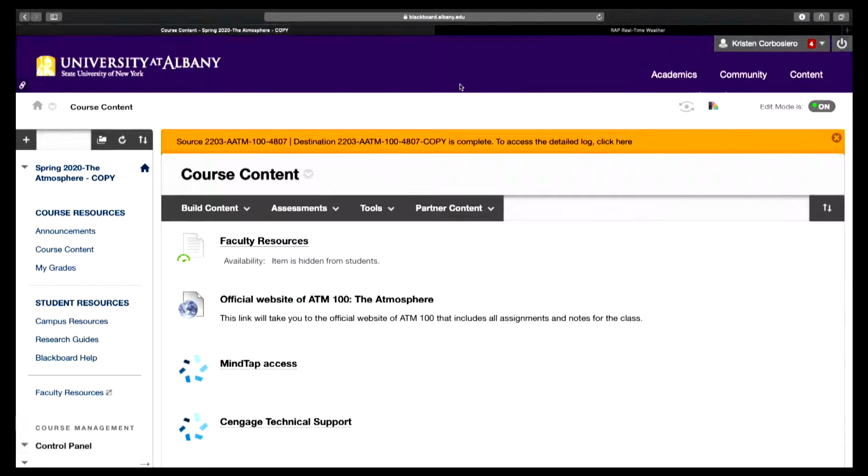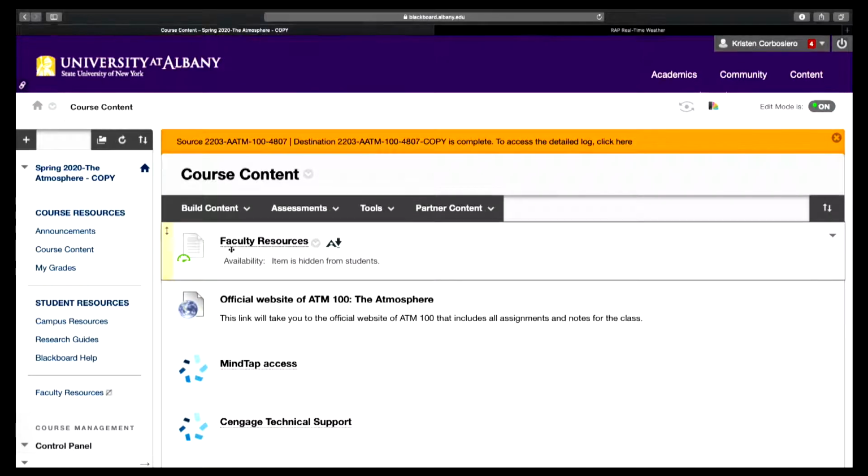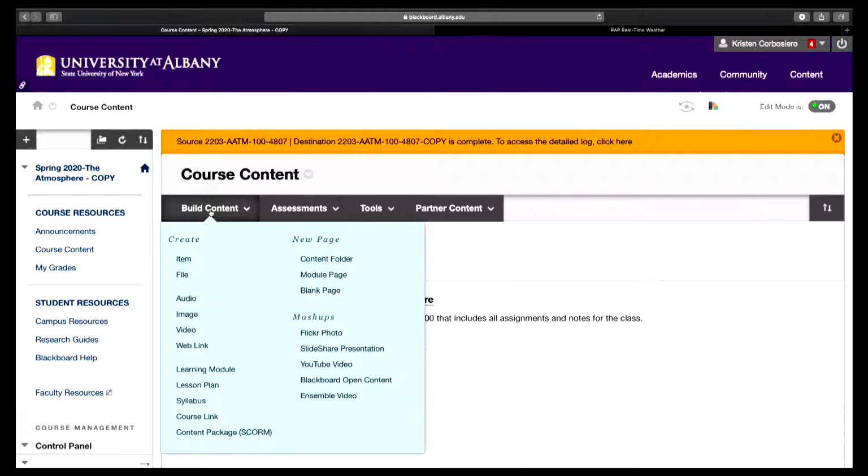So this page I have up right here, you can see there's not much on it because I haven't used it that much. But everything you want to do to build content, which I'm going to show you right now, you get from this drop-down menu here. And there's lots of things you can create. Danny showed you how to add an item. He added his syllabus. I'm going to show you how to add a file and then also a web link.